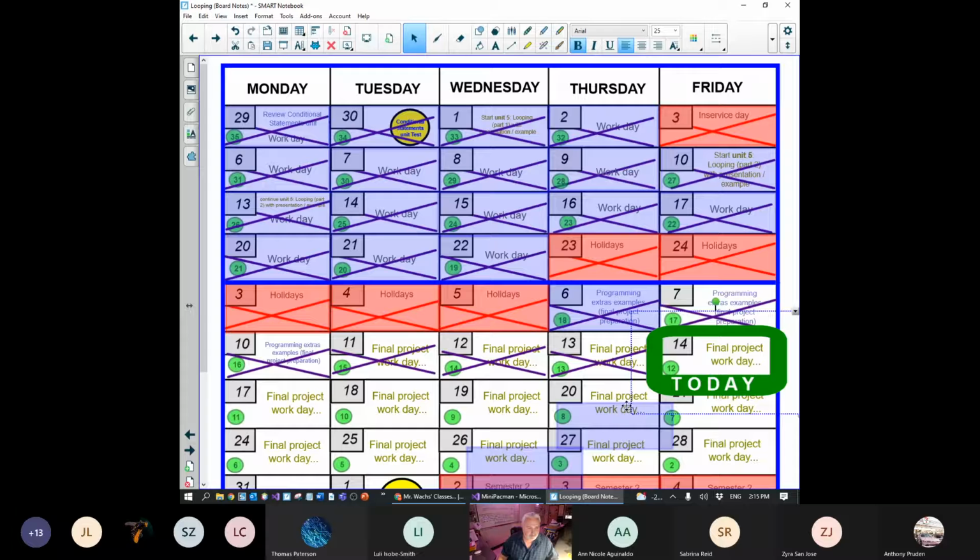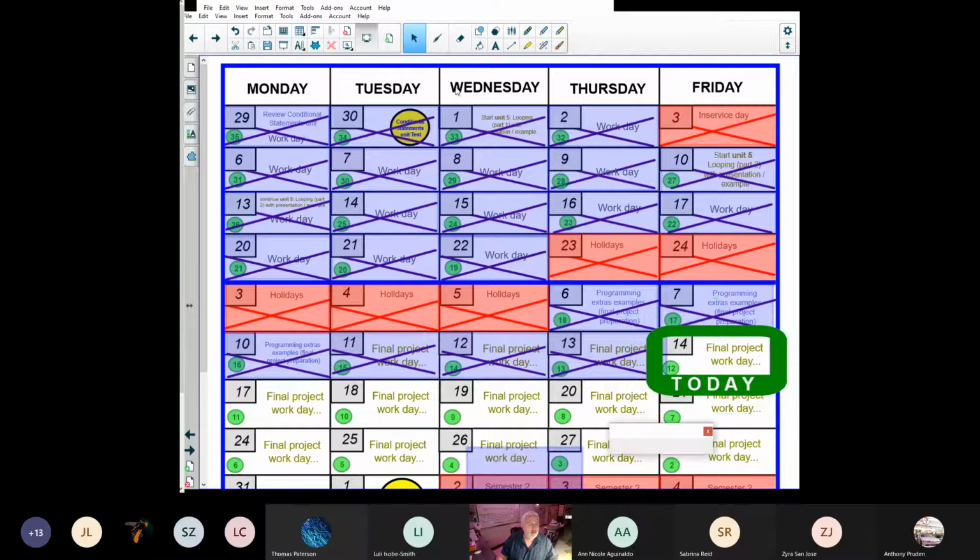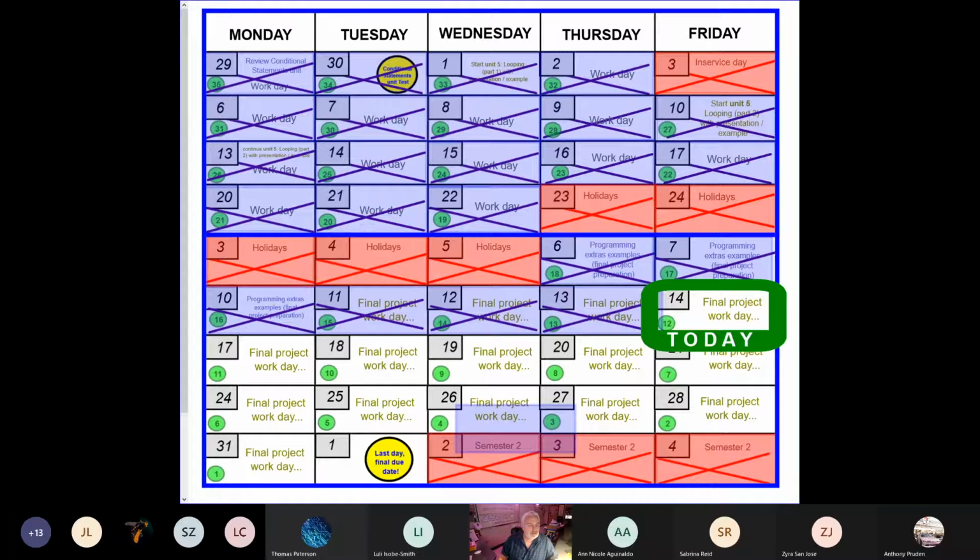Okay, there's today. Here you can see today versus the remaining time in this course, in semester one really, not just this course. This is important for you to visualize. Here we are today, and then we have 2 weeks and 2 days left in this course to complete the final project plus anything else.